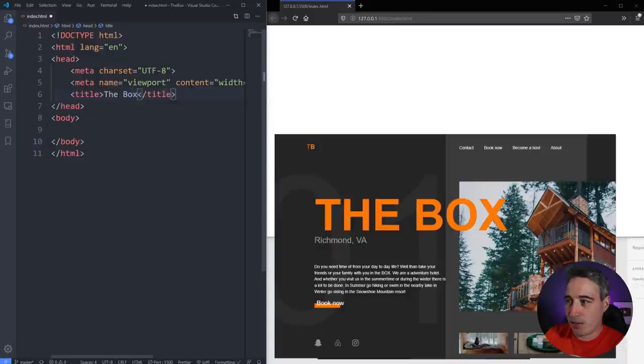Here we'll just call it the box because that's sort of what this is. We have TB as the logo, so I'm guessing that is also the logo there, TB, the box, and we can get started.